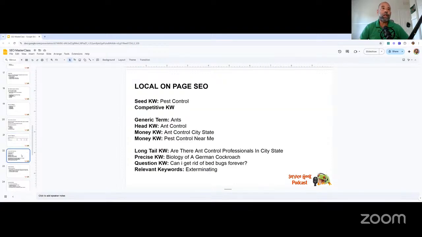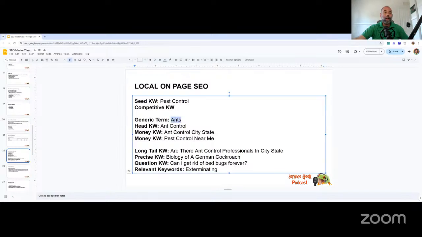So let's say your seed keyword on SEO that you're doing is pest control, right? And that's the competitive keyword. That's what you're trying to rank for overall. That's what your site is about. Pest control service. All right, a generic term is ants. Okay, so ants. Well, what about ants? Well, we're going to show you that.